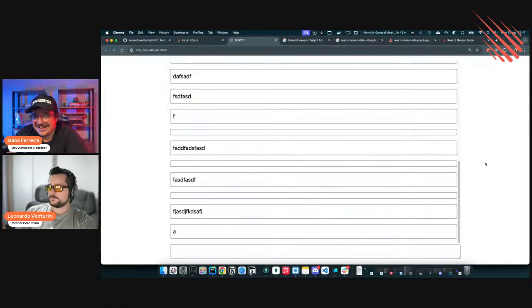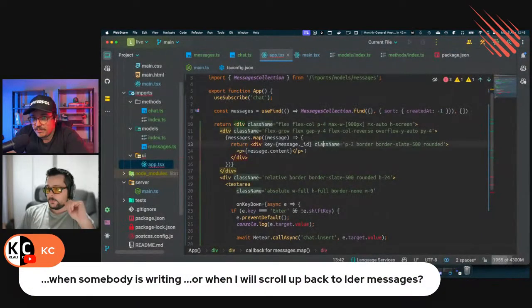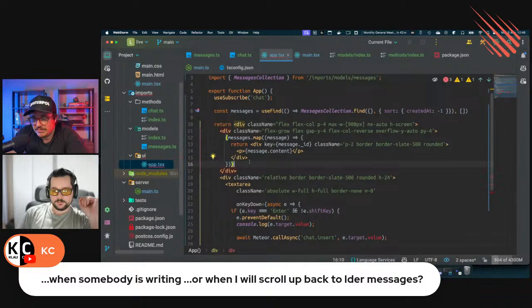And we have a question here from KC, who was with us last week during the event. Thank you one more time for being here, man. He's asking a question in a few parts. How to optimize reading the messages to keep in memory a fixed number of messages instead of unlimited messages when somebody's writing or when I scroll up back to older messages.